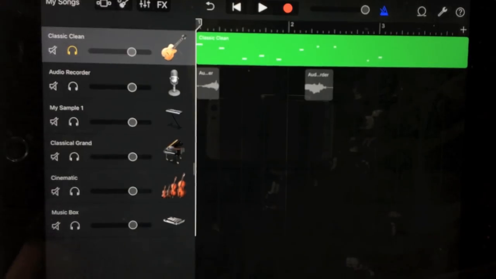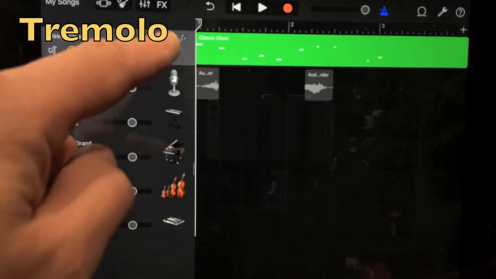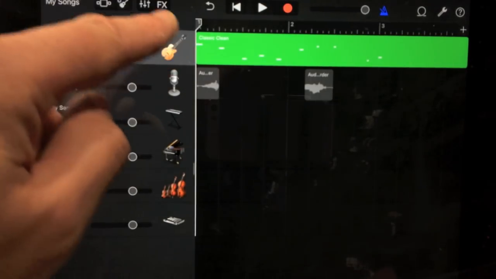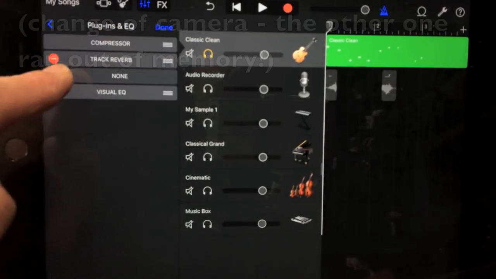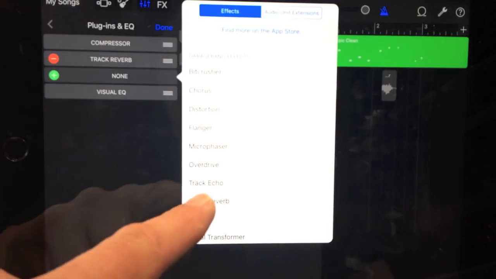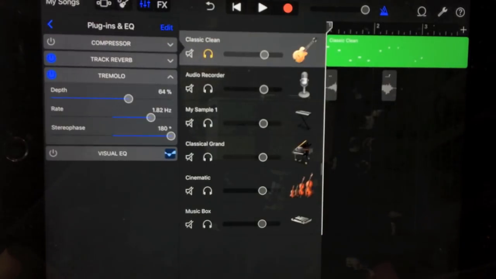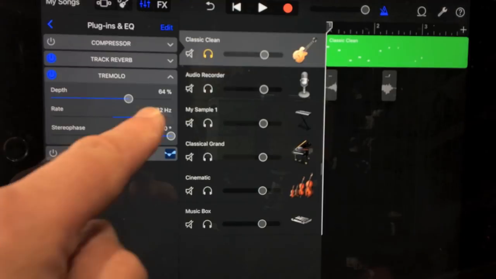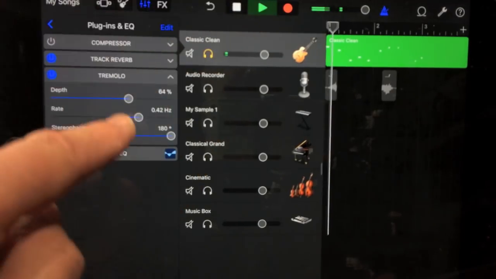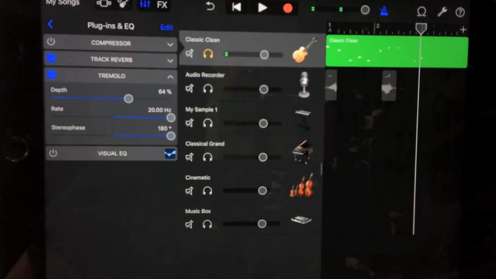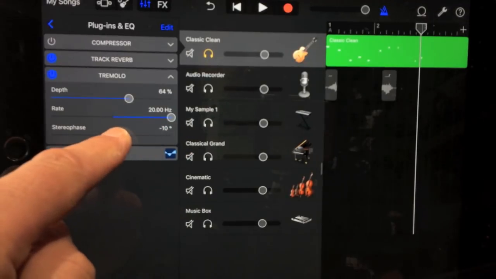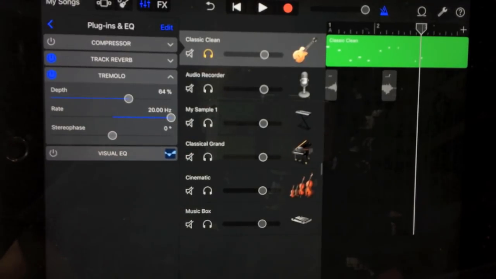So, moving on, we've got the tremolo, which is basically a volume modulator. If I select the guitar here and go to plugins and EQ and edit, I can find a tremolo, which basically just varies the volume at a rate set by this slider here. You can either make it cross the speakers if you have your stereo phase on, or make it more on and off with 0 degrees in the middle, and you can set the depth as well.